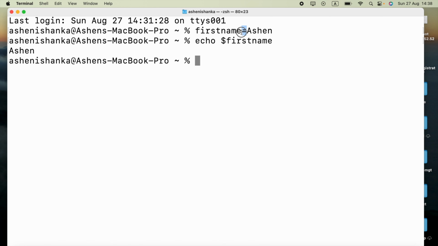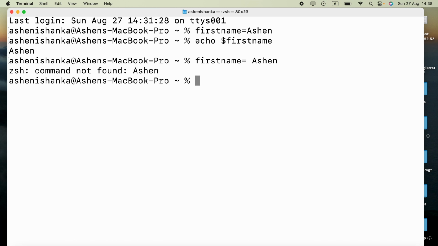So as you can see, if you put first name equals then space then the value, you will see it will end up with an error. That is because you have to enter the shell variable name and the equal symbol, and right after the equal symbol, you have to start typing the value.